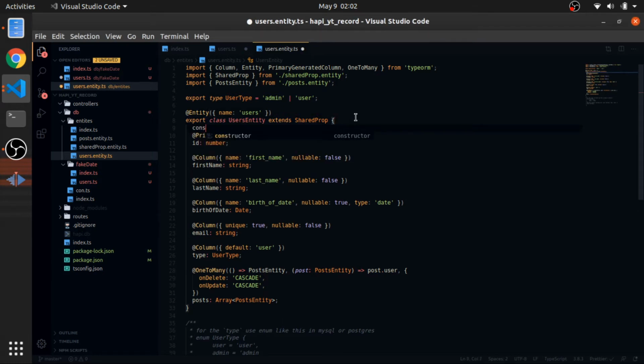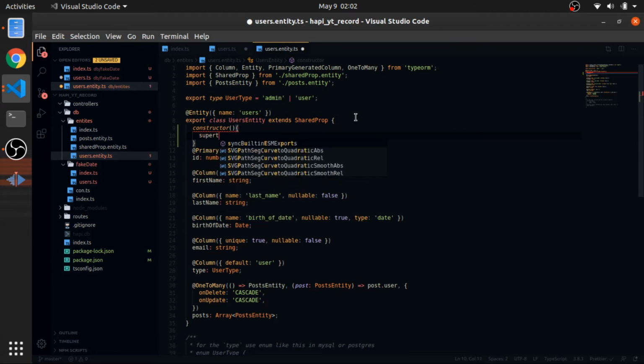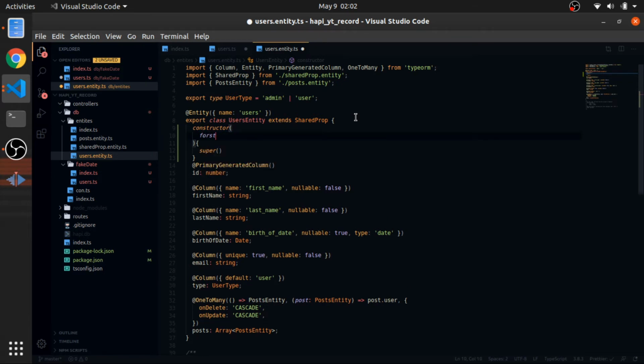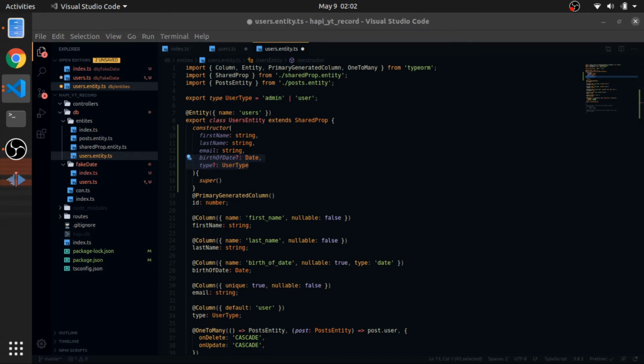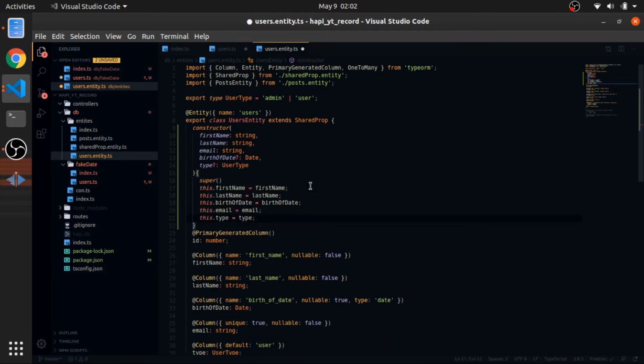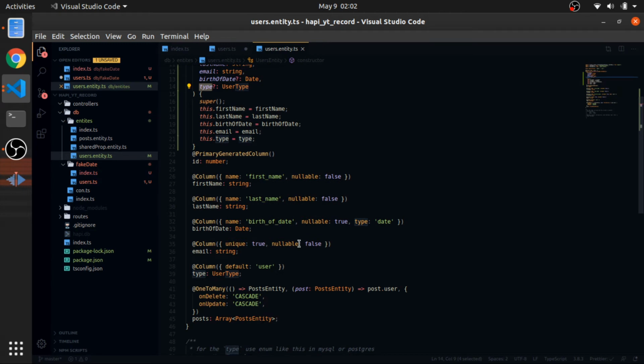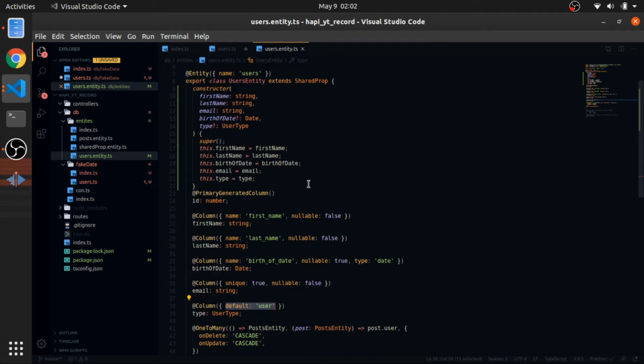Yeah, here. So I'll define a constructor. I'll call the super constructor. And now I'll define arguments. I will just copy paste, it's really easy. First name, last name, and the email, and the birth date and the type are optional. And I will just assign them to the properties we have. Type is optional because the default is user, and the birth date is optional because we said this here.